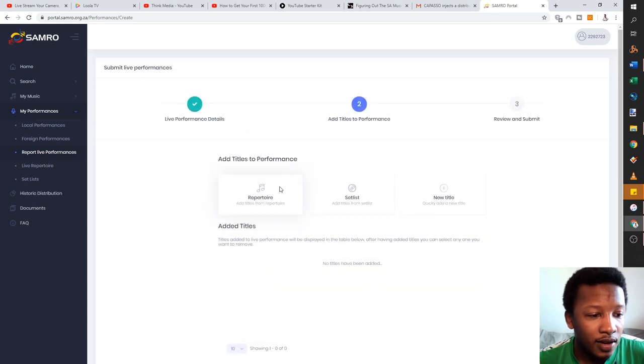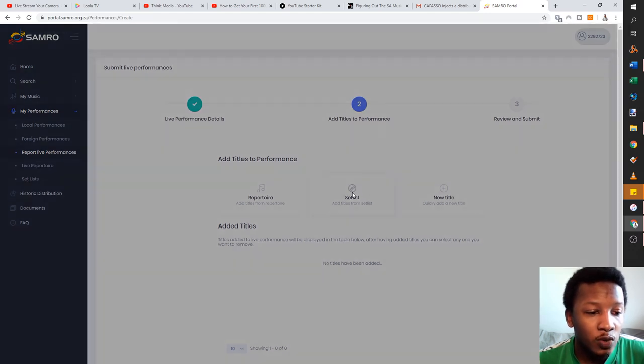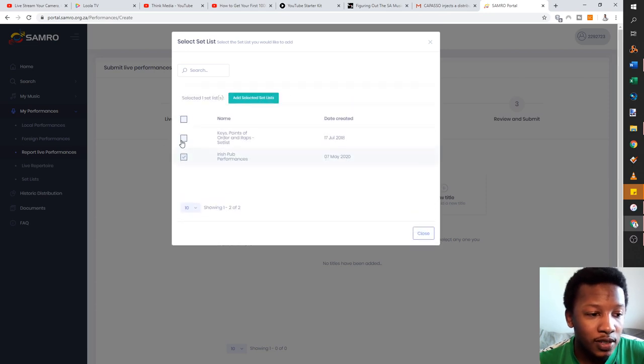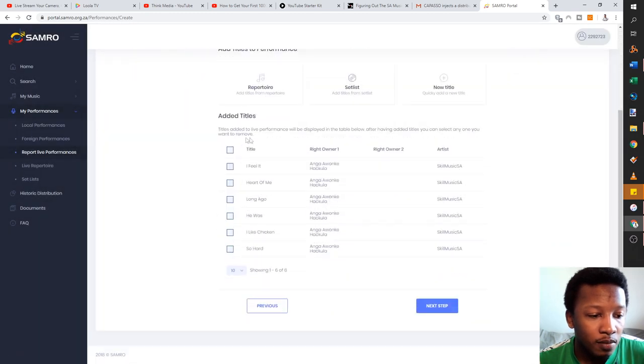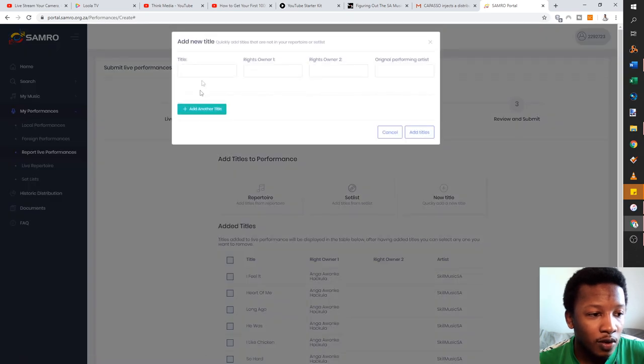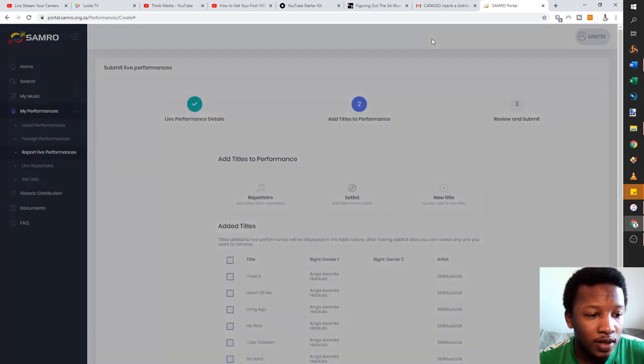Okay, and now add titles to performance, add repertoire, or you can quickly add a new title. So you typically just want to click on the set list. This will save you time in the future, especially if you're performing the same set of songs every time. You click on the set list and then you add selected set list. Boom, there are the 6 tracks. You can also add a new title after the fact, but I tend to not do it like this.